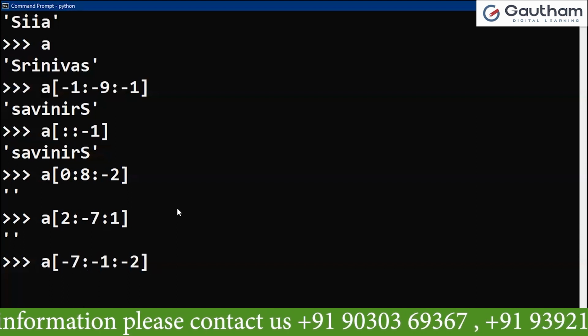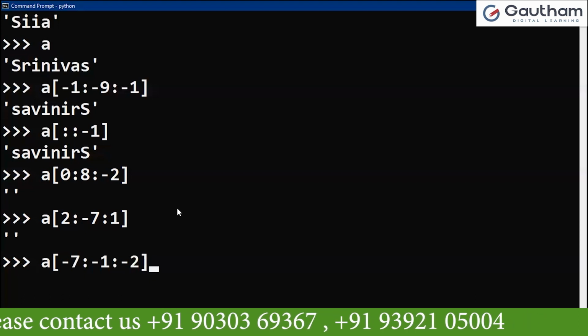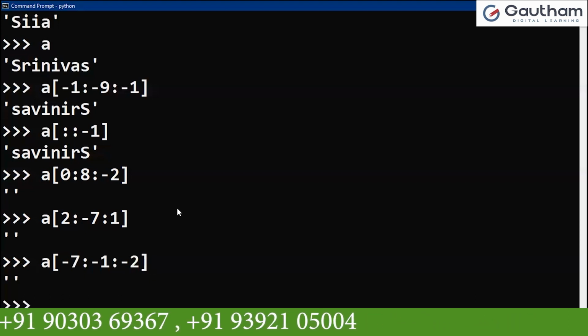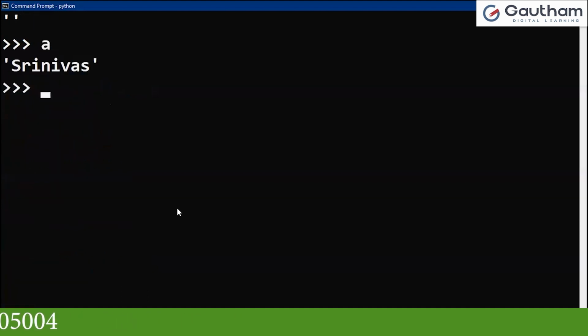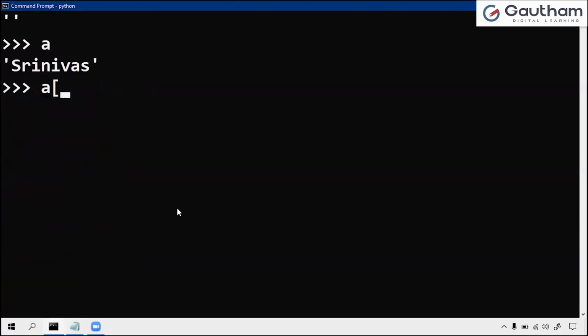What does it return now? From minus 7 to minus 1 in the reverse order with step minus 2, it returns nothing. So this is the A data, right? Be ready with the chart. A of minus 2 colon minus 7 colon minus 2. What is the output? Minus 2, backward direction. What is the minus 2? A. What is the minus 7? This one. So the end is minus 7 plus 1, it will stop at I. So from here, A, I.